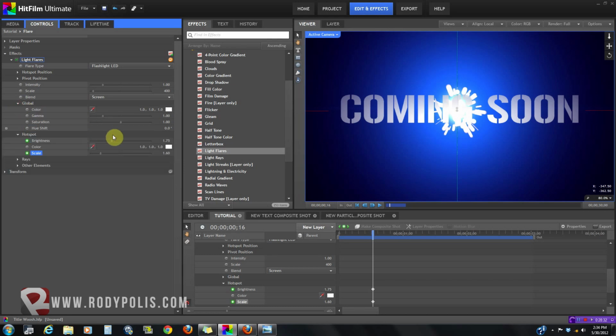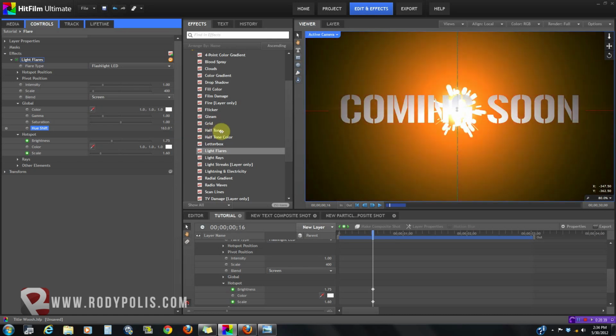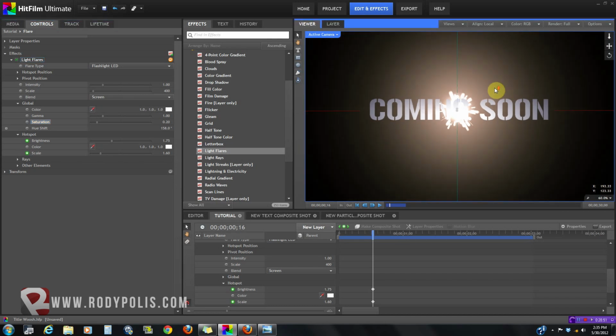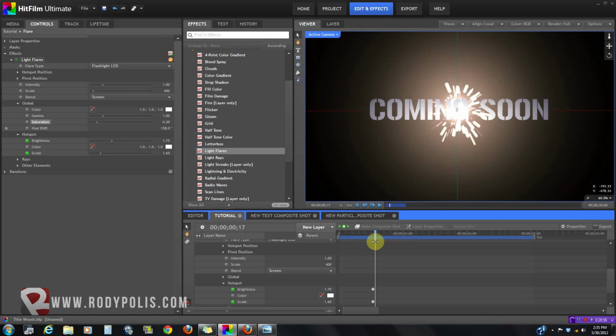Let's go to global and change the color. Just change the hue. I want a more orange reddish, and decrease the saturation. So it's kind of white light, but not too white. It still has the orange tint to it. And we pretty much want this to just happen for maybe 4 frames or so. Nothing that's going to stay for long.